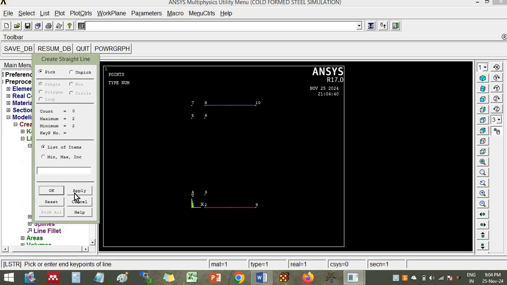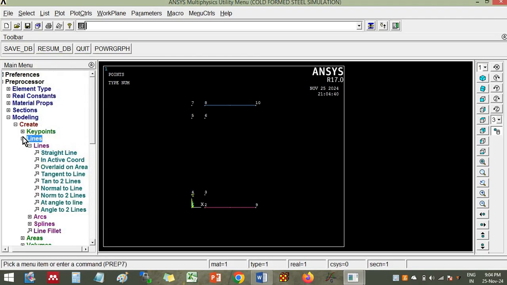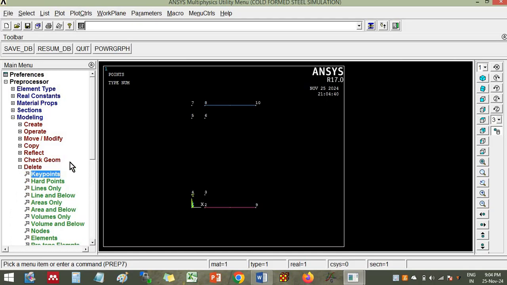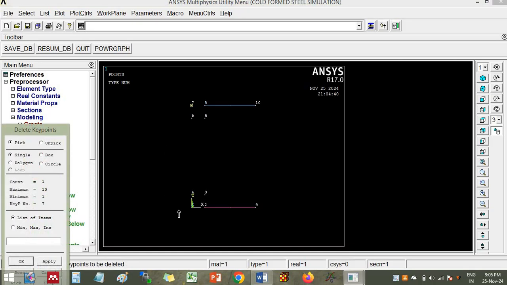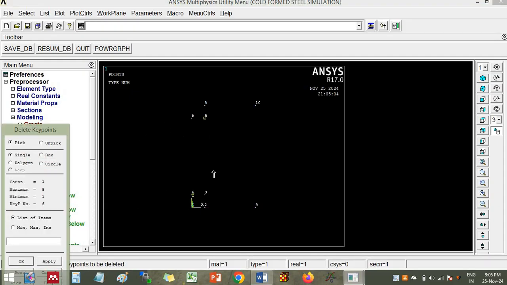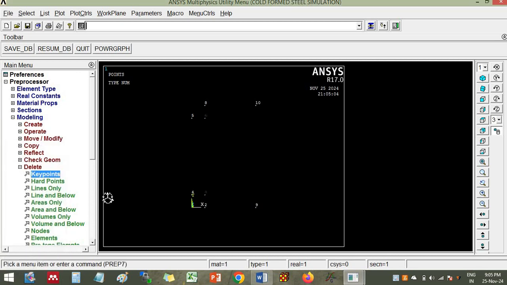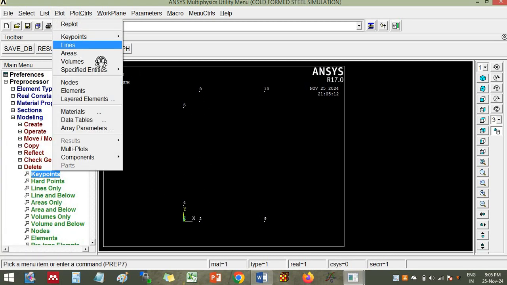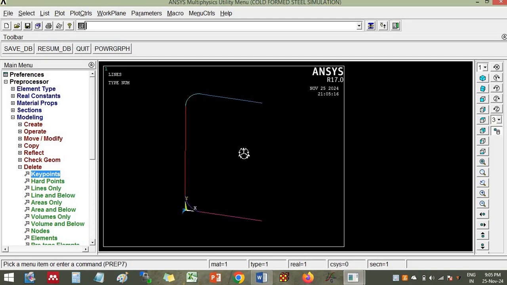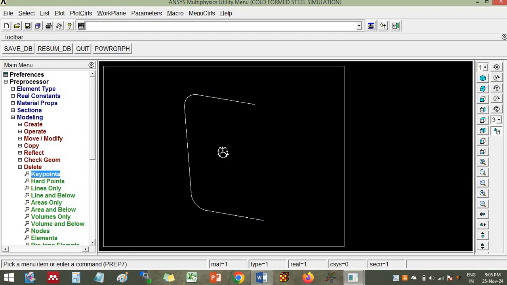Now other than this, you can delete the key points which are not necessary. So we'll go to delete, and you delete this key point and this key point, and also this key point and this key point. Now you have only these key points, plot lines. So these lines are not connected with each other, they are separate.